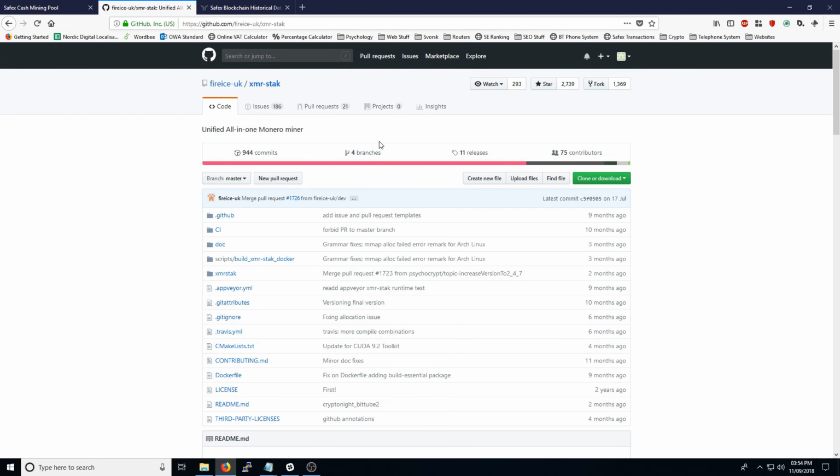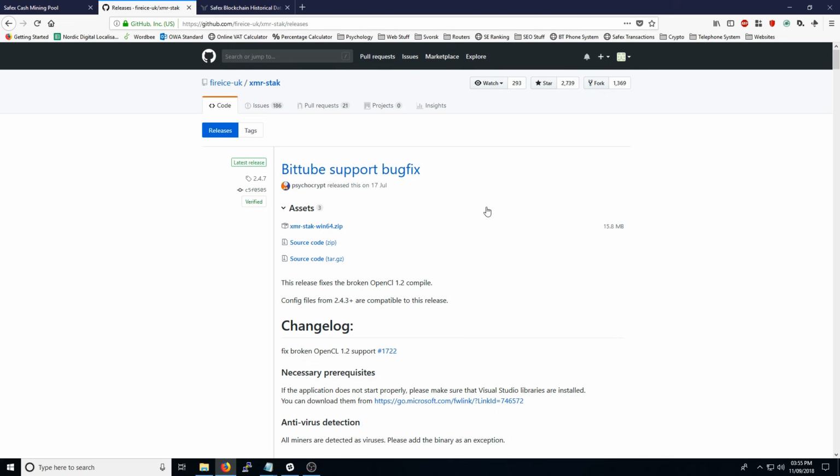It's basically a Monero miner, or an all-in-one Monero miner, but it's actually designed more for CryptoNote-based coins and tokens, with Safex Cash being part of that CryptoNote algorithm. So this software will work for mining Safex. You go onto the XMR-Stack page and click Releases here, and you should just download the latest version.